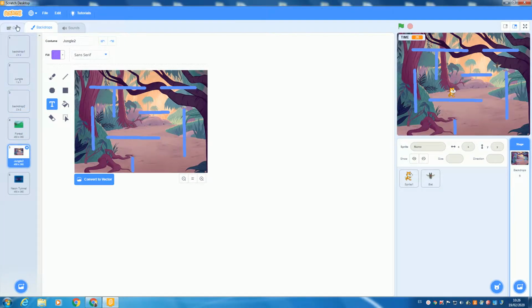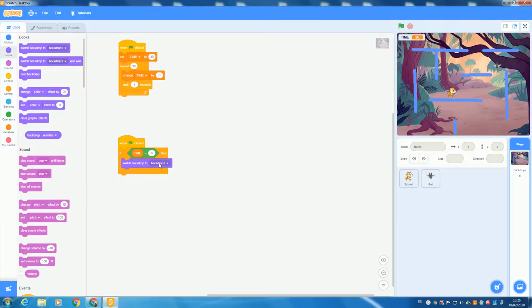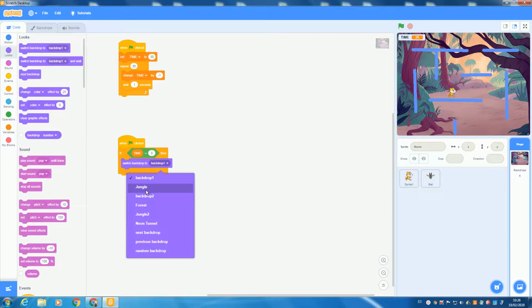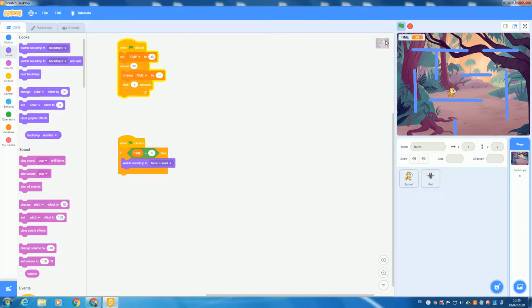I will do that later. So what I'm going to do, I'm not going to change it to backdrop 1. I'm going to change it to neon tunnel. Okay, and that hopefully works.